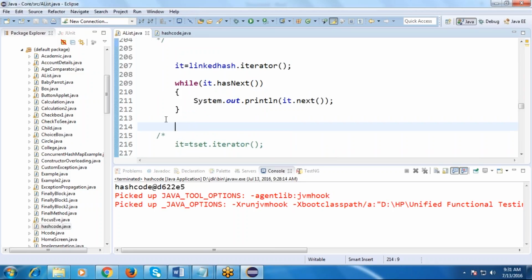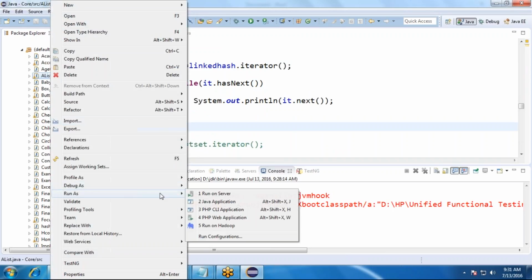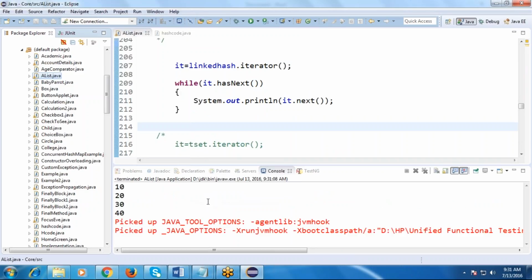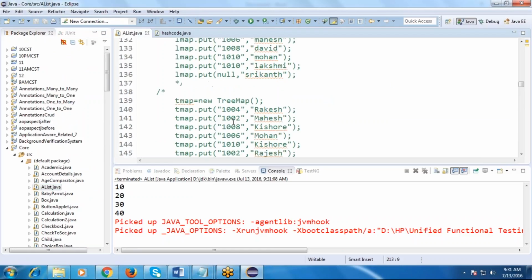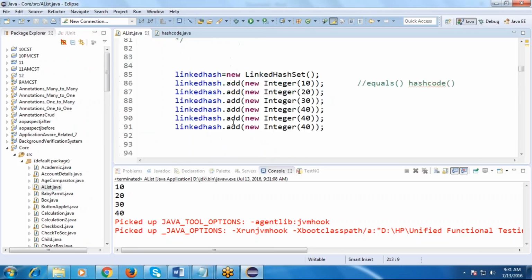If we execute this program, you see what values you get as output: 10, 20, 30 and 40. But you see what objects we added here: 10, 20, 30 and 40, three times. Even so, in the display we are not getting it three times, only one time is displayed. That means duplicates are filtered here.